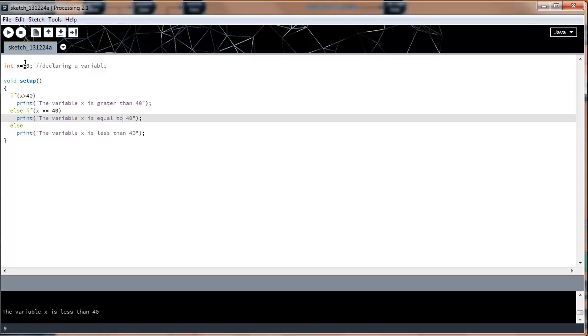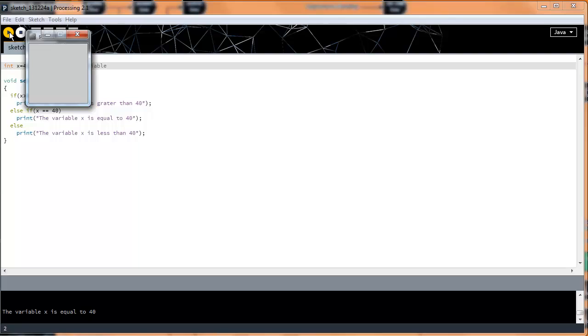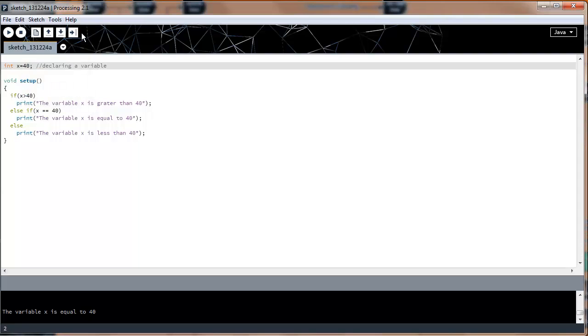If it's equal to 40, it's going to give us the else if condition, which now we put equal to 40, so it better give us that else if or we did something wrong. And there it is: the variable x is equal to 40. So cool enough, guys, the print command is working just fine the way we wanted it to. And now that is pretty much it.